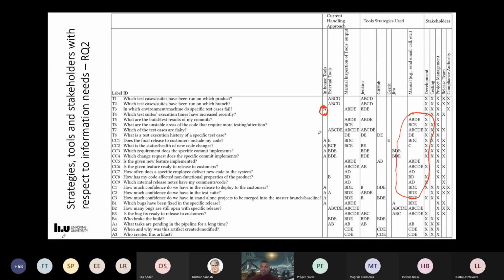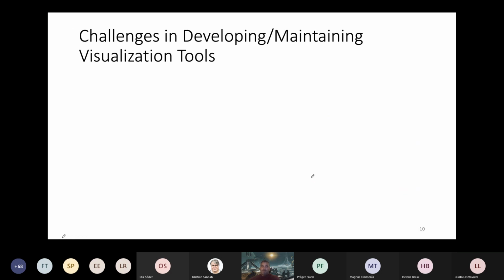Only one company, A, B, C, D are the company names, has in-house tools, and those address only 10 information needs out of 27. So we find that yes, companies are putting in too much manual work in order to answer the needs they have. That was the information needs topic that I presented a lot during the reporting workshop.